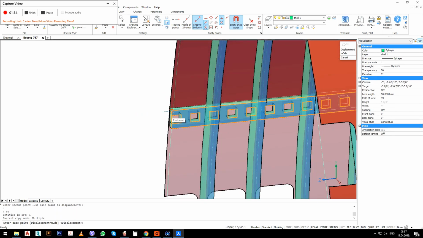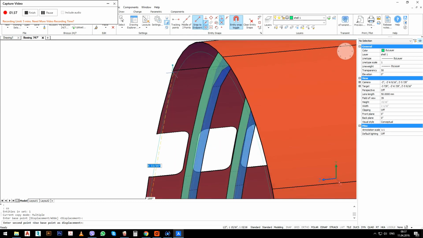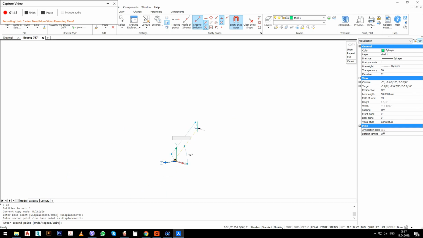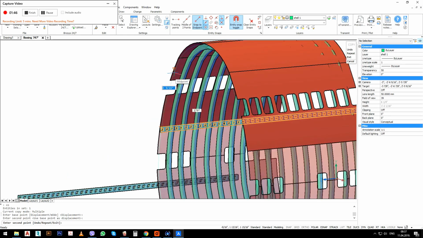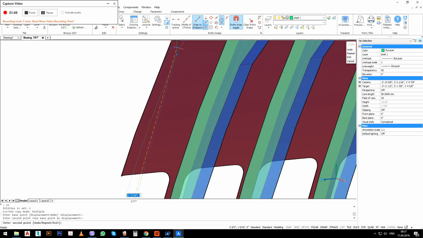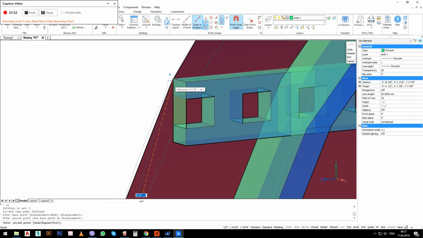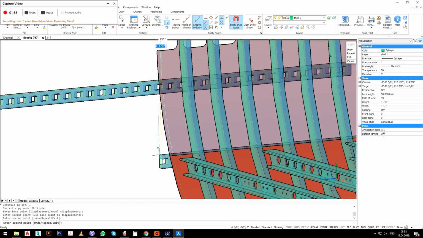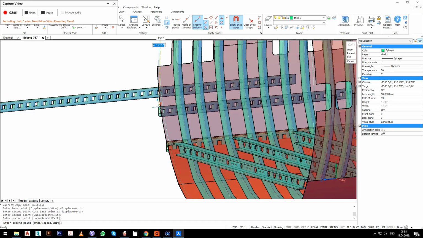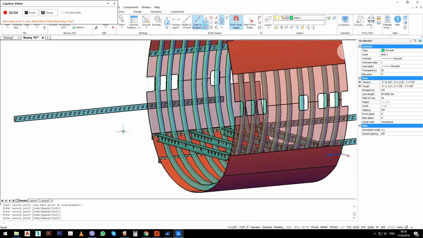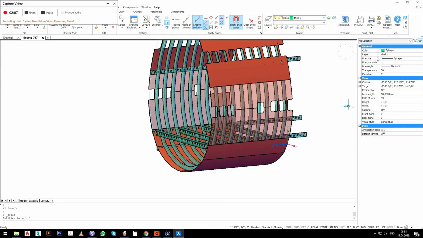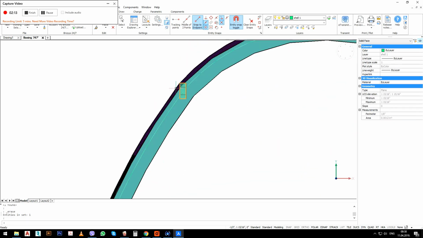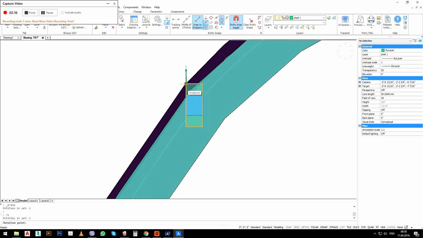And position it and copy all the way around the plane. Here too, and here. This one I'm going to delete, it was a mistake. Okay, so now I need to rotate them to position them accordingly.